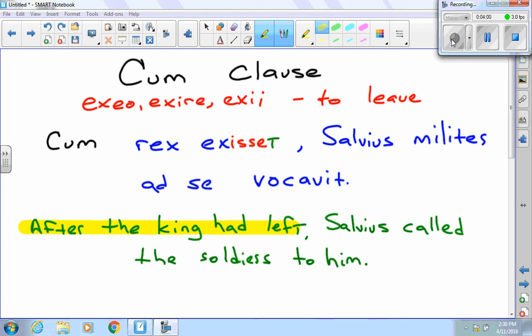So what I'm going to do here is we're going to start off with using it explicitly. You can see it here. I've got some nice little colors with it. I've given you cum in black so that you can see it and recognize it. It will always start the clause out. It will have a subjunctive in there.